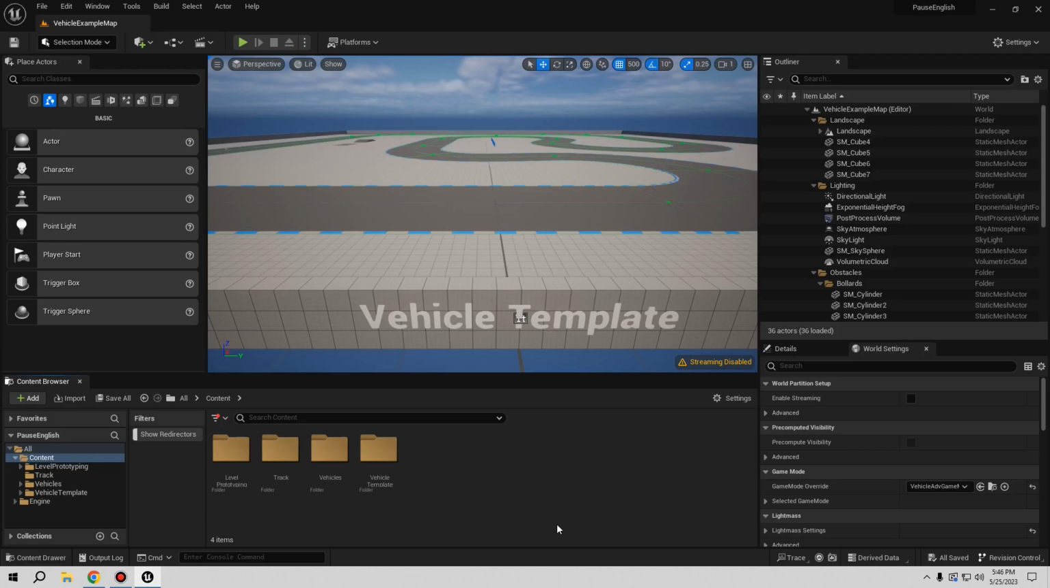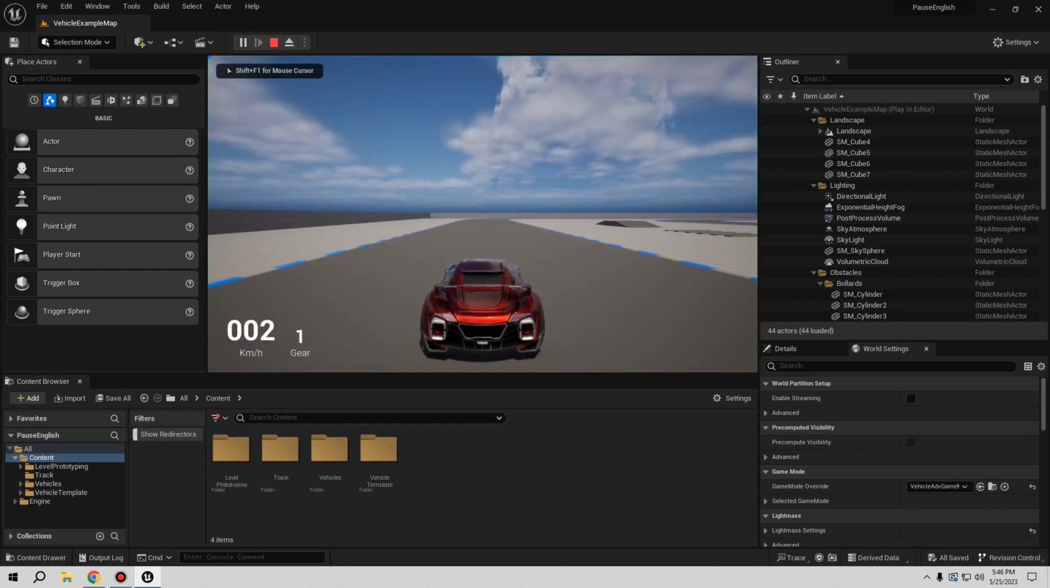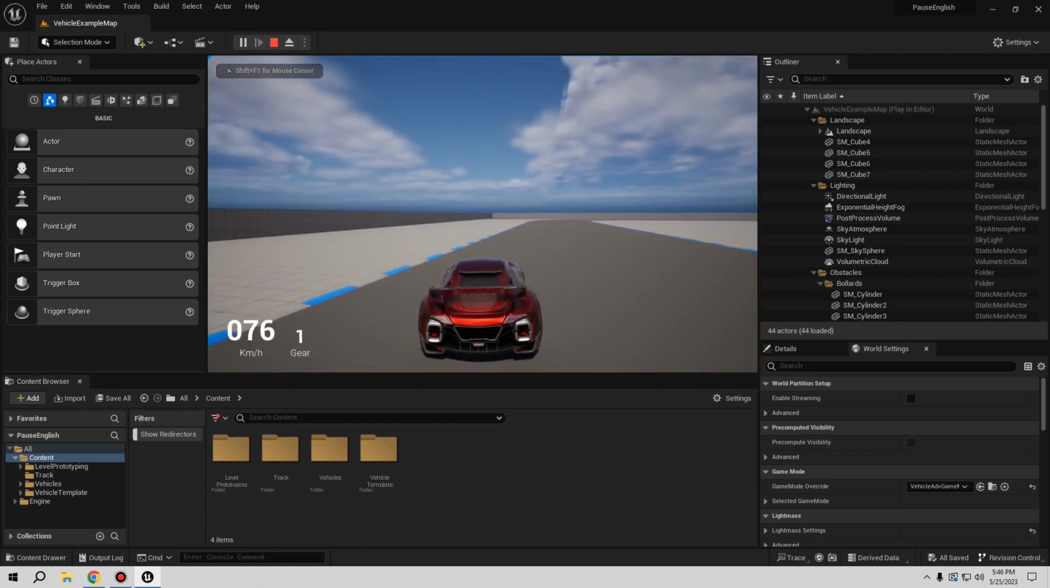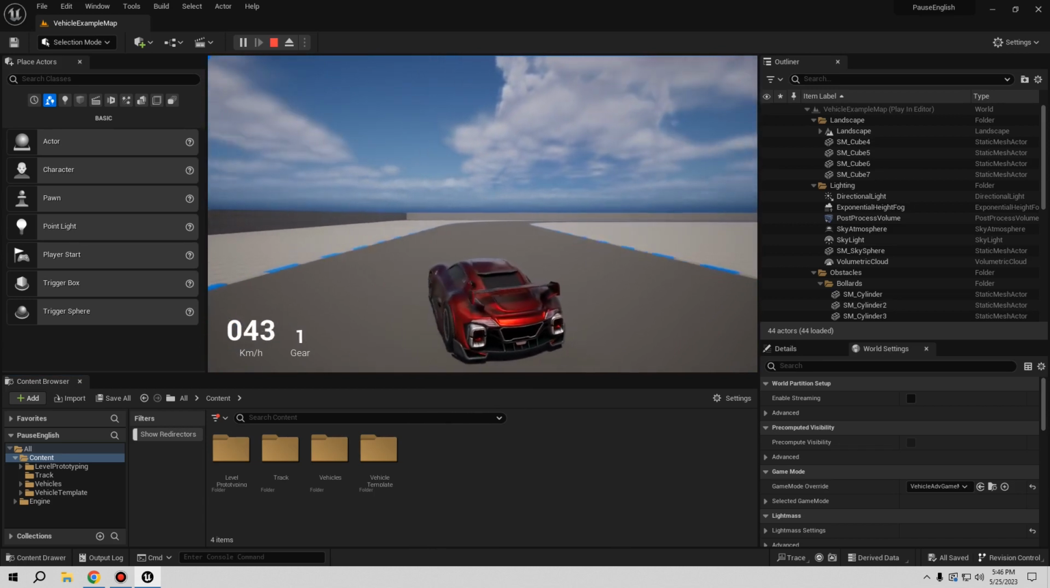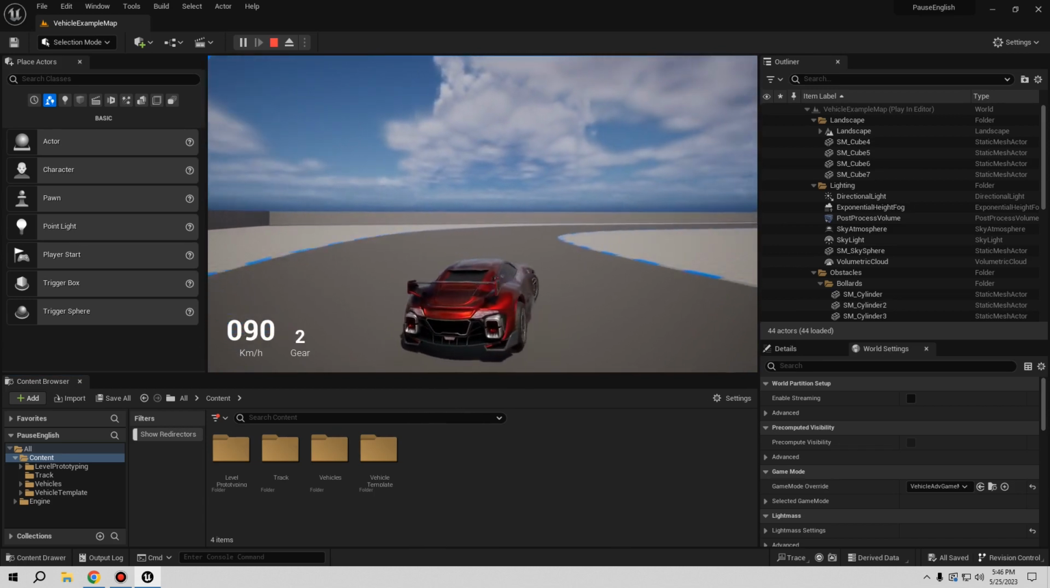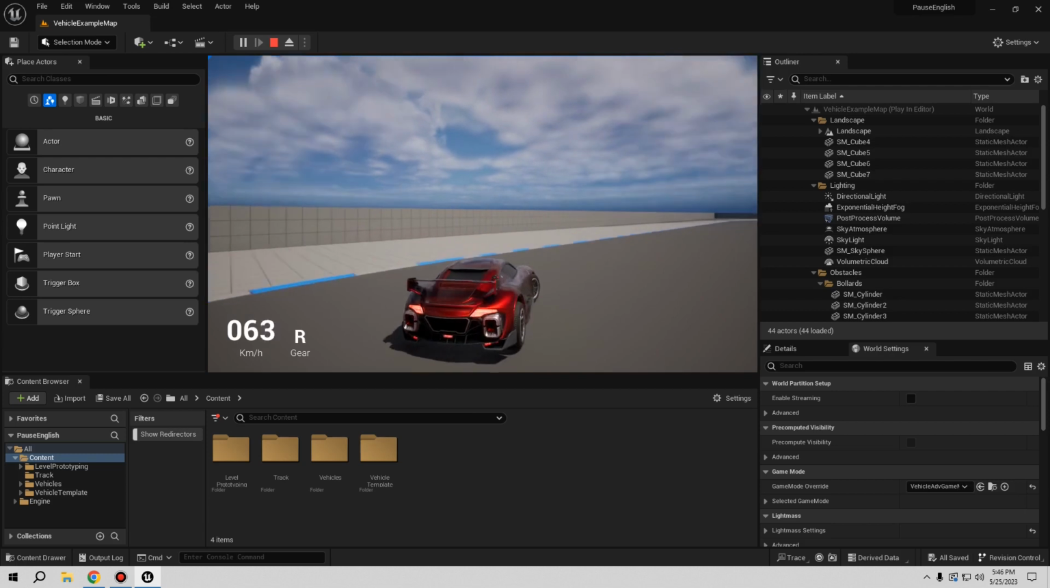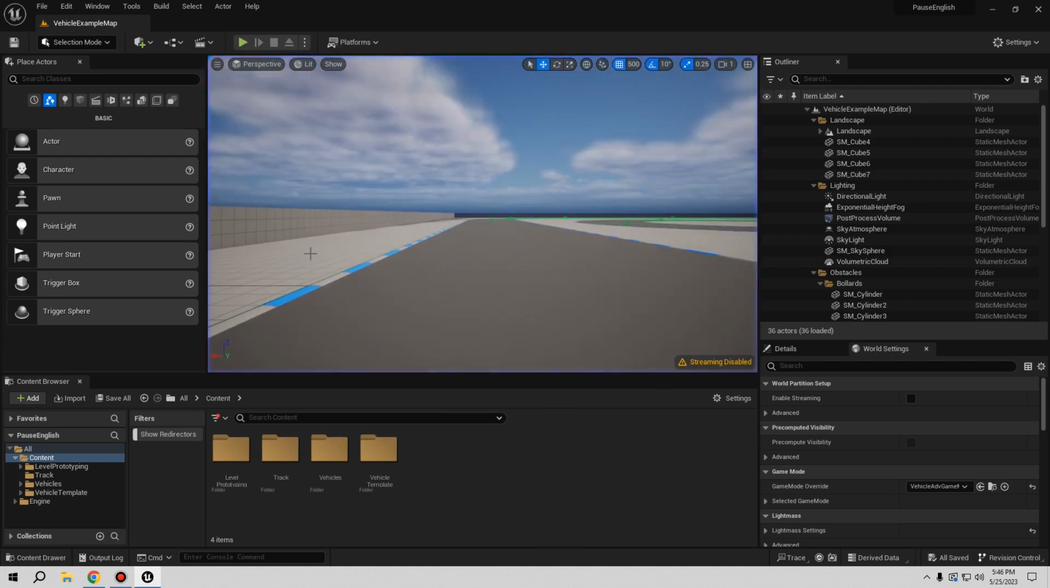Okay, so today we want to create a pause menu. To do that, I just open this vehicle template. Just go play. You can play with this guy, we can run away, we can drive it, but I want, when they press a button, to go to the pause menu. So how to do that? Let's close this tab.